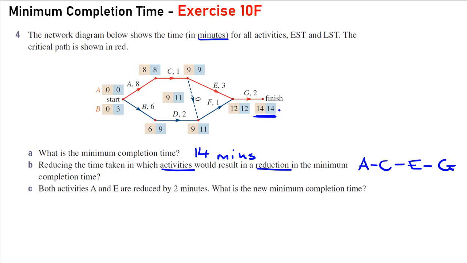Part C, both activities A and E were reduced by 2 minutes. So activity A was reduced by 2 minutes, so that'll become 6. And activity E, instead of 3, will become 1. What is the new minimum completion time? So if we go through our critical path, we've got 6 plus 1 plus 1 plus 2 for a total of 10 minutes along that path.